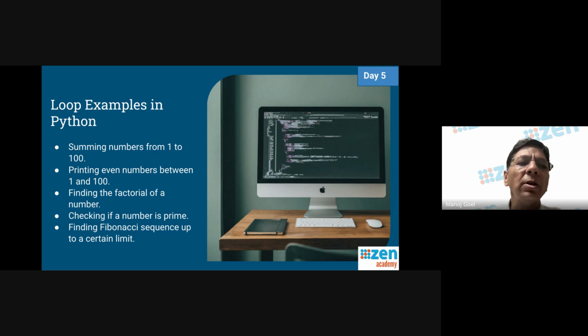So if you have to compute the factorial of a given number, let's say I say calculate the factorial of 13, now you have to do the computations in order to get this factorial number. But with a program, if you write the code once, then you just enter the number and in a fraction of a second you will get the result. Checking if a number is prime: I enter any number and check if it is prime. Finding the Fibonacci sequence up to a certain limit.